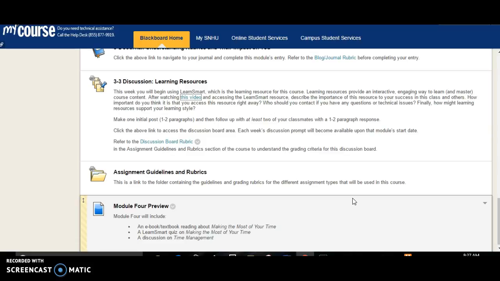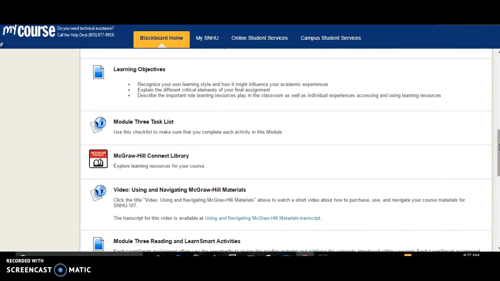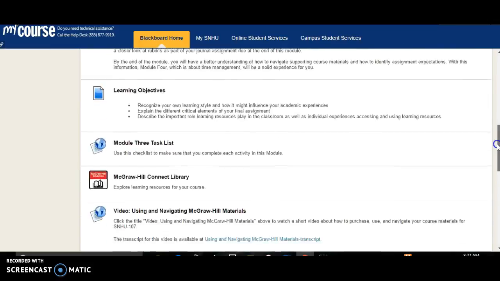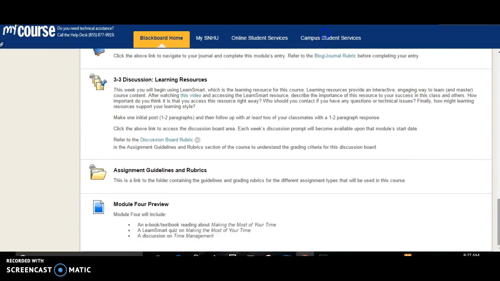So what you see right now is the screen in module 3. If you scroll up, you'll see the top of the learning objectives and all that good stuff. If we scroll back down to the discussion board right here in this area, it says this week you will begin using LearnSmart. Remember, I've been talking about purchasing this LearnSmart resource, which is the learning resource for this course. Learning resources provide an interactive, engaging way to learn and master course content.